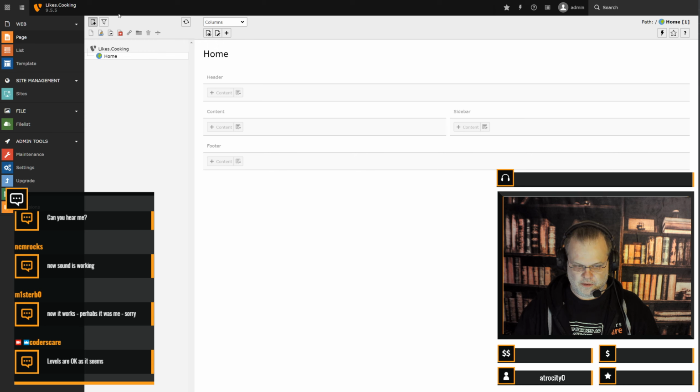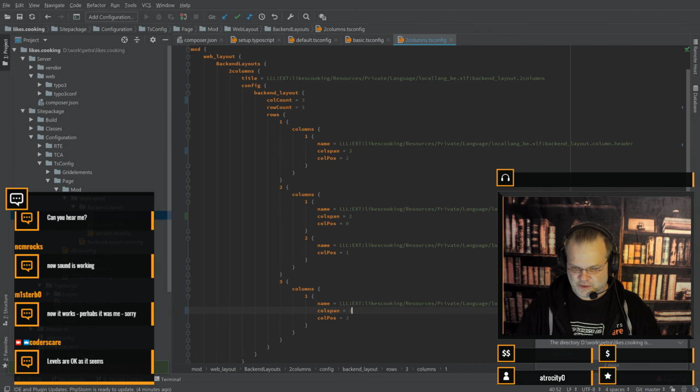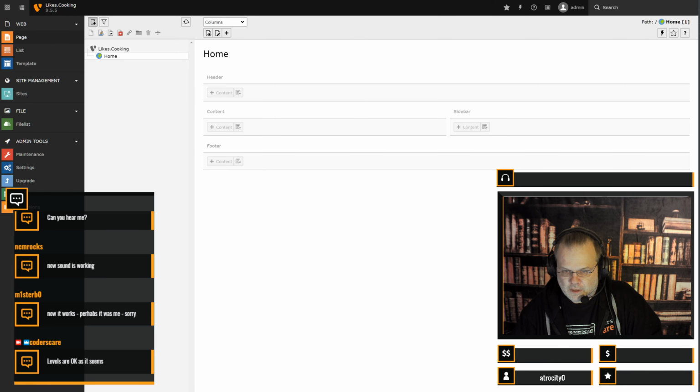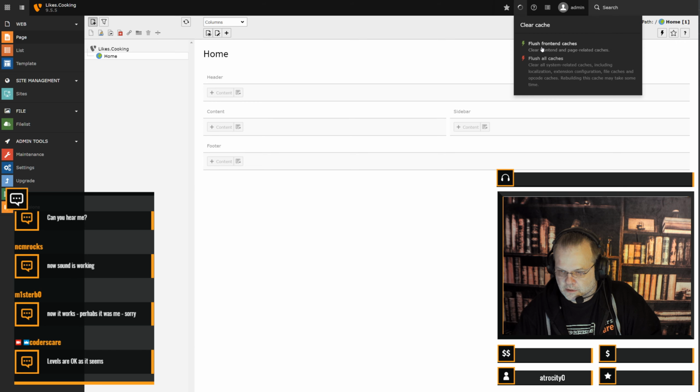So when we now upload that and reload, I should show you the PhpStorm window too. What I did is I just added another column to the colcount, raised the colspan to be 3 from 2, added another colspan 2 here, and we have the colspan 3 down here. So this will now render in the backend slightly different if we did everything right. Maybe we have to clear the caches first.